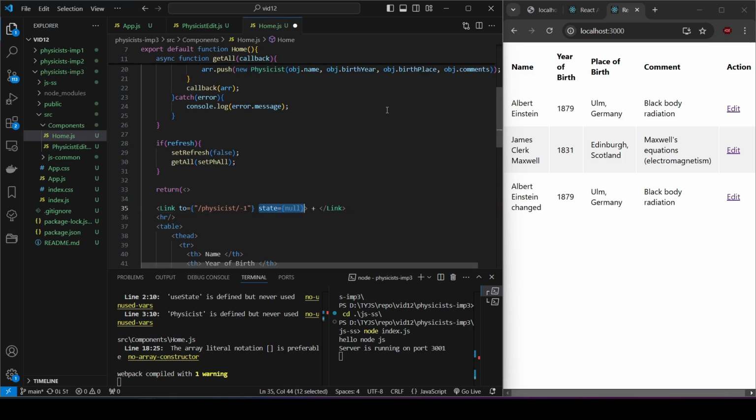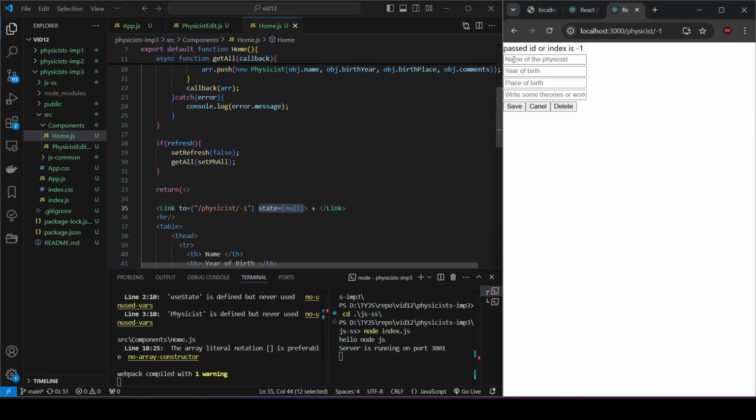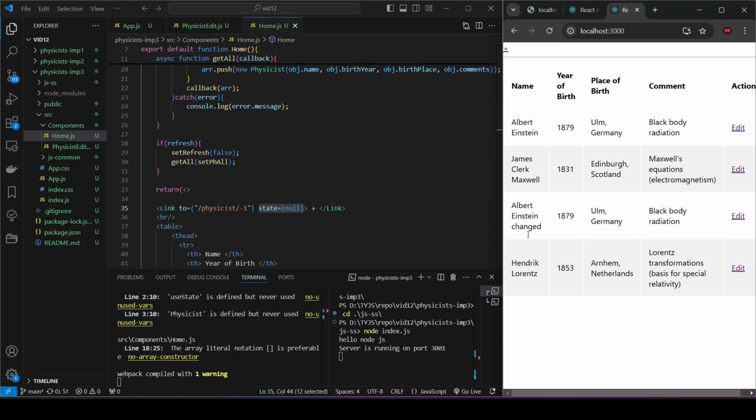And that's it. Let's save and click this plus here, and you can see we got everything empty, so we can add a new physicist. Let's do that. Now let's save, and you can see we have Lawrence added here at the bottom. And if we click refresh, everything is working. So that's it for this third way of implementing this physicist website using React.